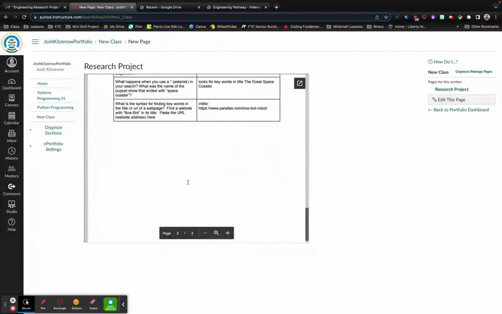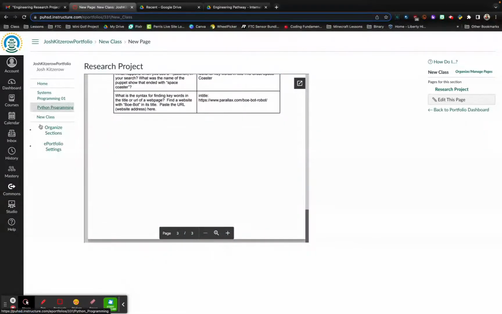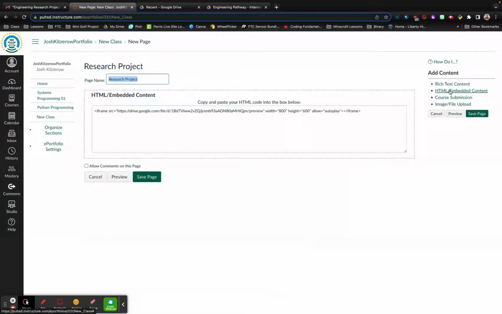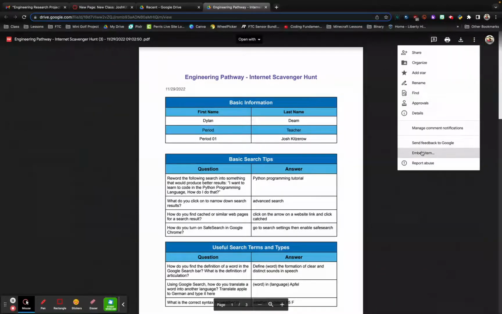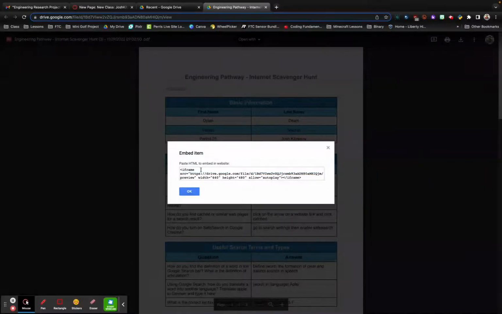So that's pretty much it. Once again, recap: classes on the left, pages within the class on the right. If you want to embed something, you use HTML embedded content. Have them fill out their research project, download the PDF to Google Drive, share it with everyone, click on the three dots, make sure you choose Embed item, copy that information, and put it into your Canvas ePortfolio.